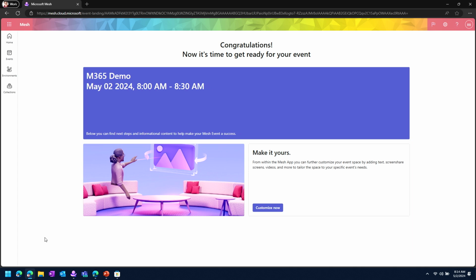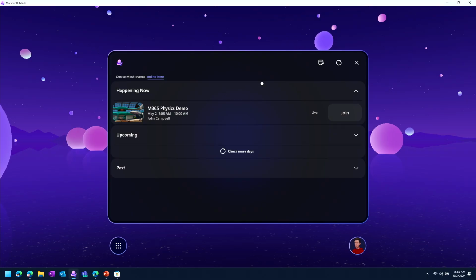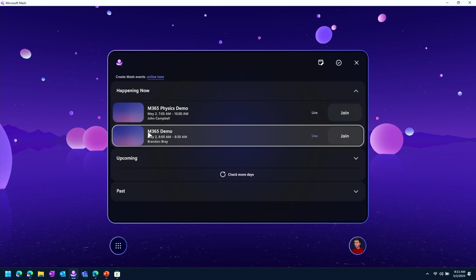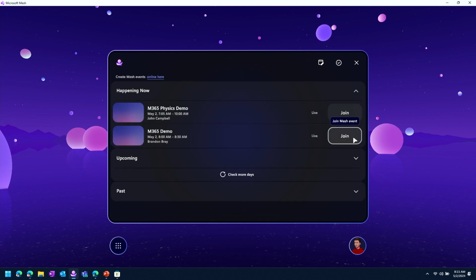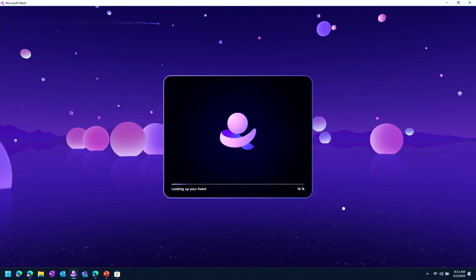I'm now going to just show there's an app specifically for Mesh. You can download that from the Microsoft Store, and I'm going to switch into the app now. This is what it looks like when it's loaded. That meeting that we just created, I can now just choose join, and it's the same experience as you saw within Teams.